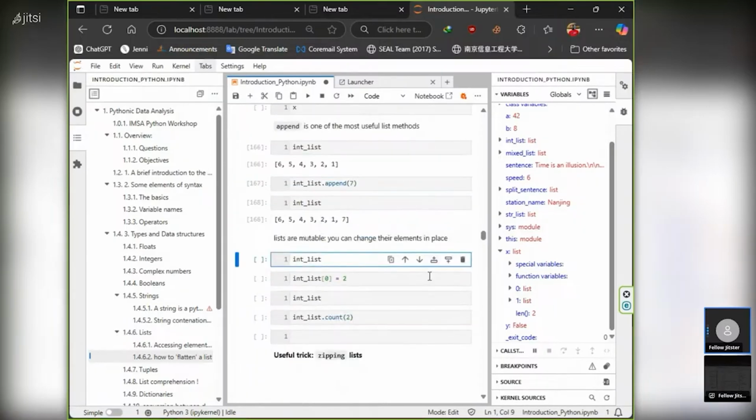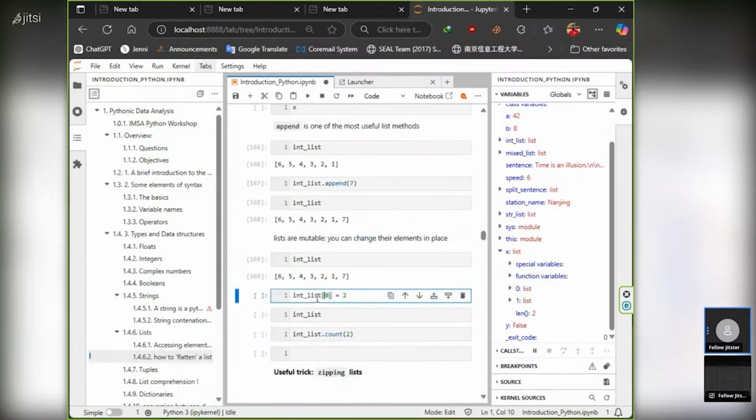And then if I view the int list, now I am saying int list 0 equal to, now what will happen? Now what am I going to do? I am going to replace one number in that list. So this will be useful.